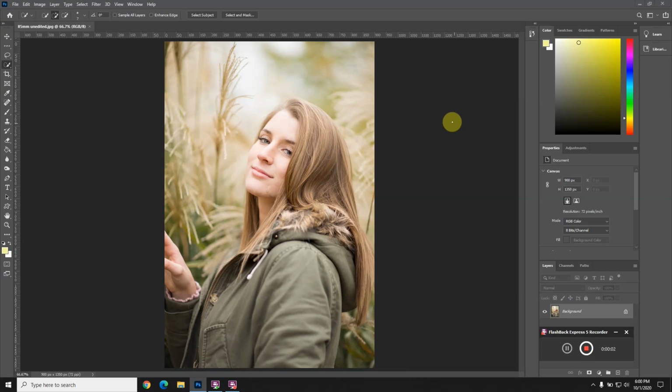This video is about vignetting. Vignetting in photography is to darken parts of an image so that it puts more emphasis on the main subject.